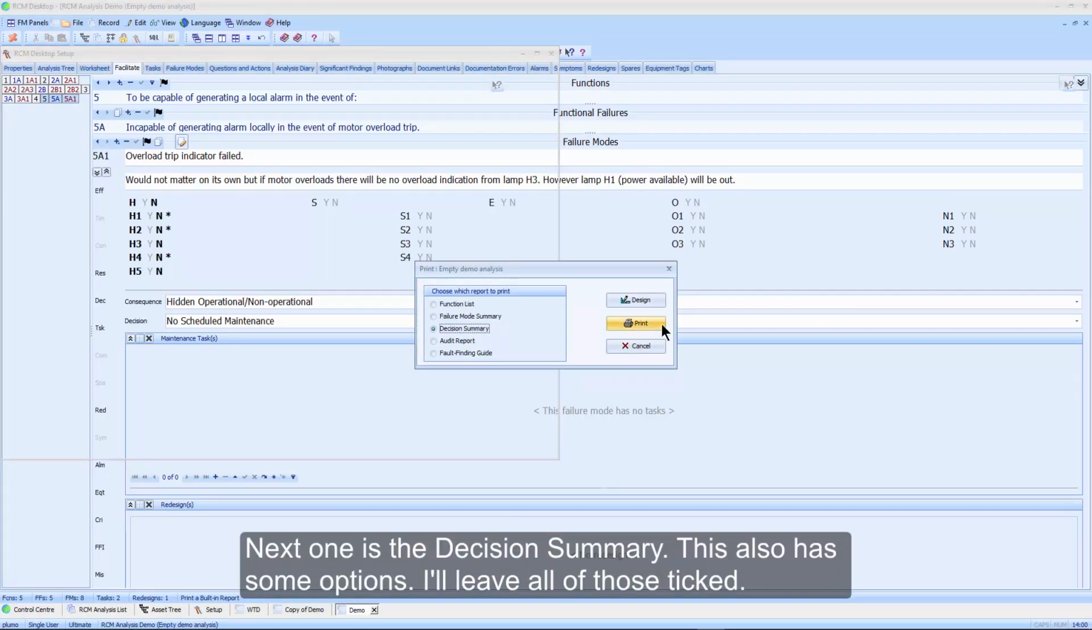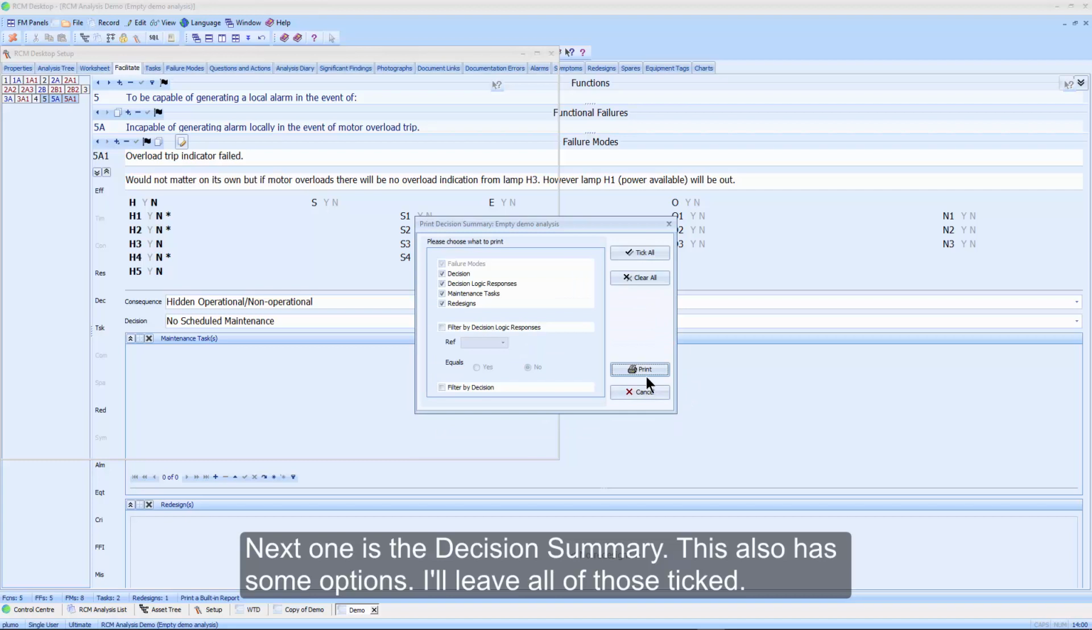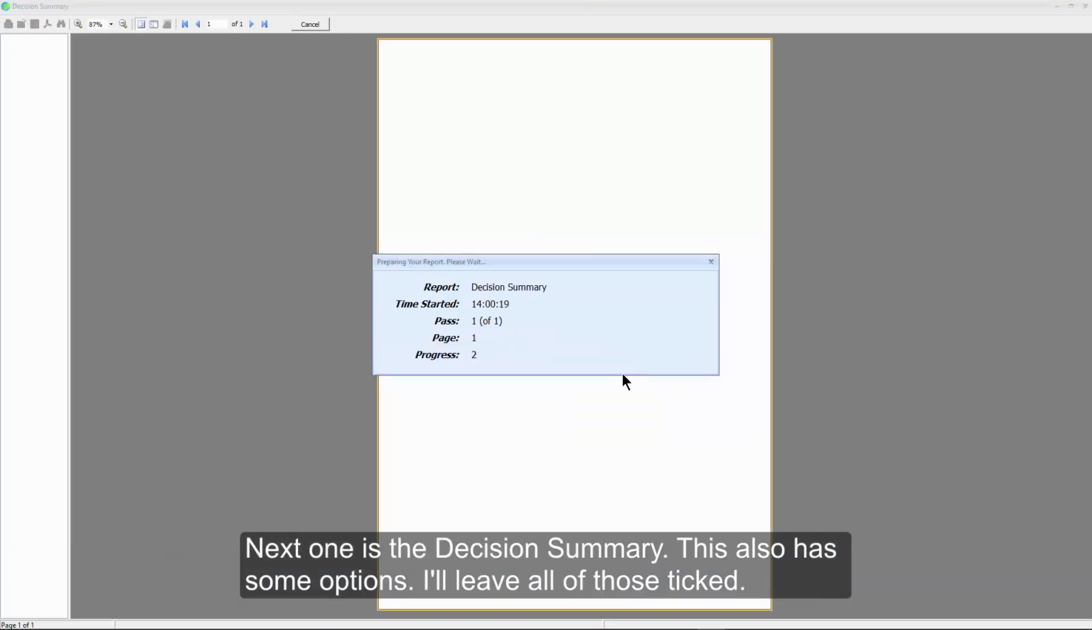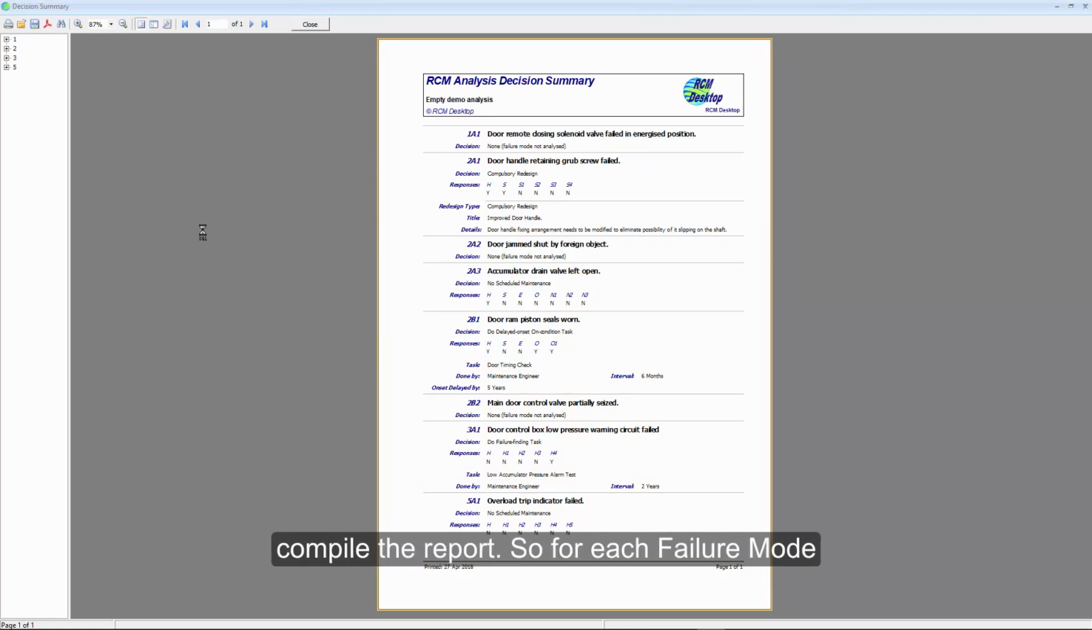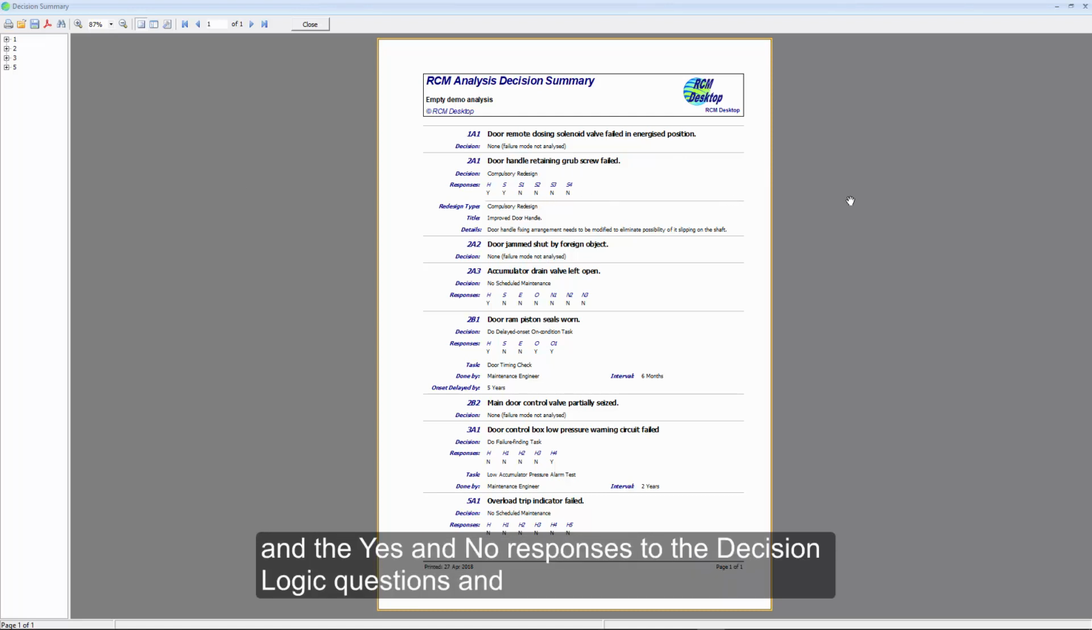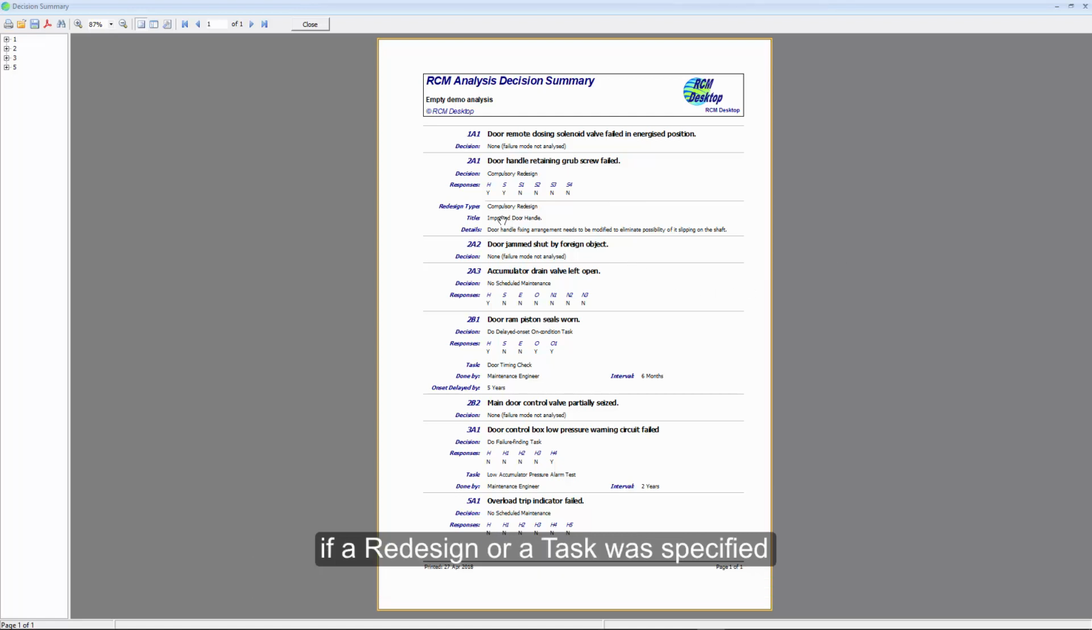Next one is the decision summary. This also has some options. I'll leave all of those ticked. So again, it just takes a few moments to compile the report. So for each failure mode we have now got the text, the decision that was made, and the yes and no responses to the decision logic questions, and if a redesign or a task was specified, it also shows a summary of that redesign or that task.